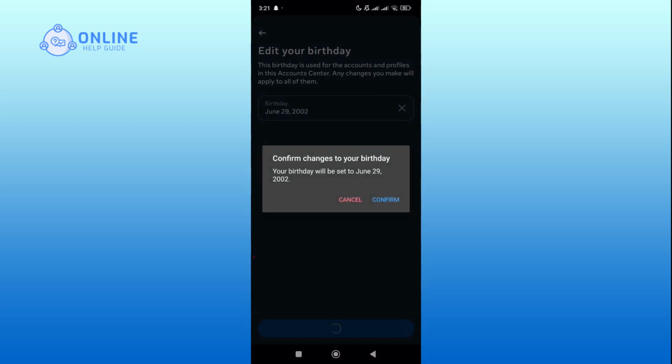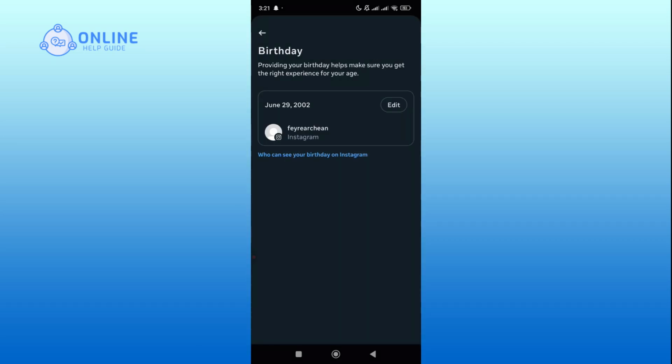A confirmation message will appear. Again, hit Confirm. Finally, your birthday will be updated on Instagram. And just like that, you now know how to change your birthday on Instagram.